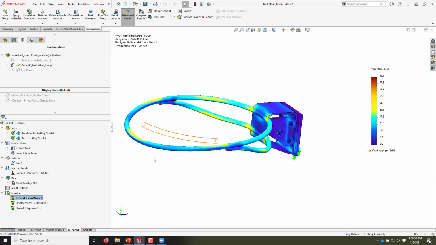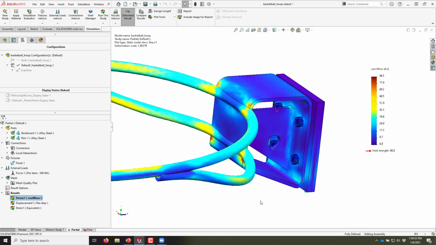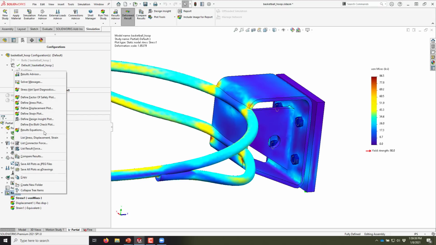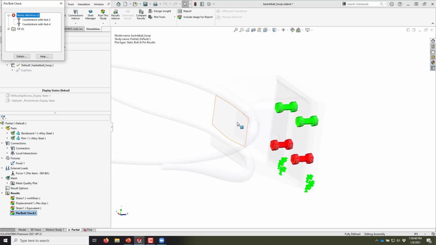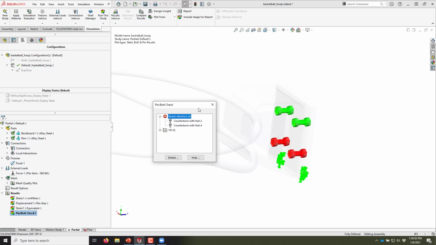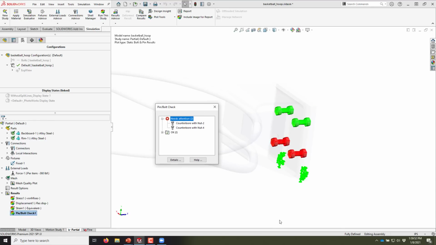I can see my stresses like I saw before. But now what I really want to look at is the results on these bolts. I created these bolts for that reason. I'm going to right click on my results folder, and I've got this tool here to define a pin/bolt check plot. If I just hit OK to the title of that, here it highlights in red and green, pass, fail. Apologize if you're red-green colorblind, but if you are, you do have this needs attention versus OK, where you can click on them individually and see what those results look like.